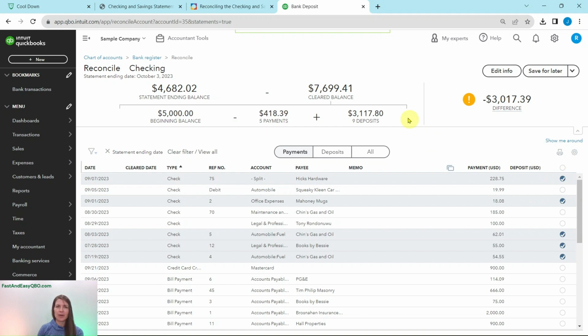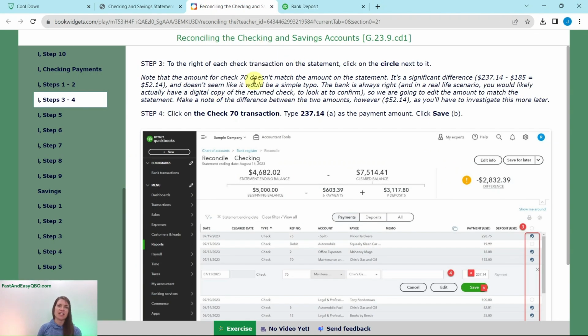Click on that circle. Now let's go back and re-examine check number 70 that doesn't match on the statement. It's a significant difference. $237.14 minus $185 equals $52.14. And it doesn't seem like it's a very simple typo where it's just off by a couple of cents or something.